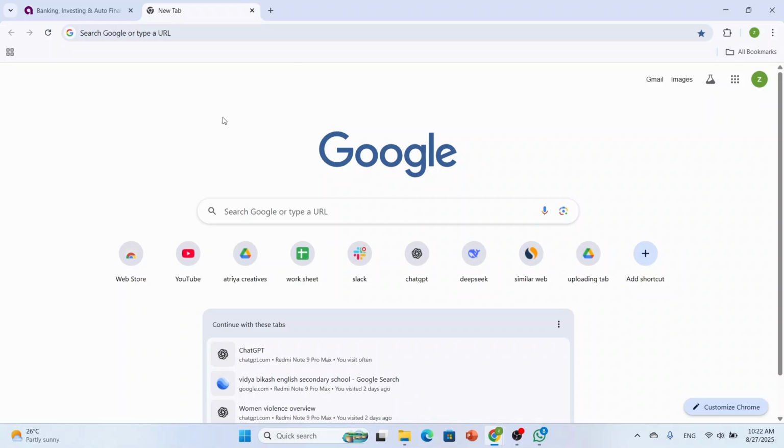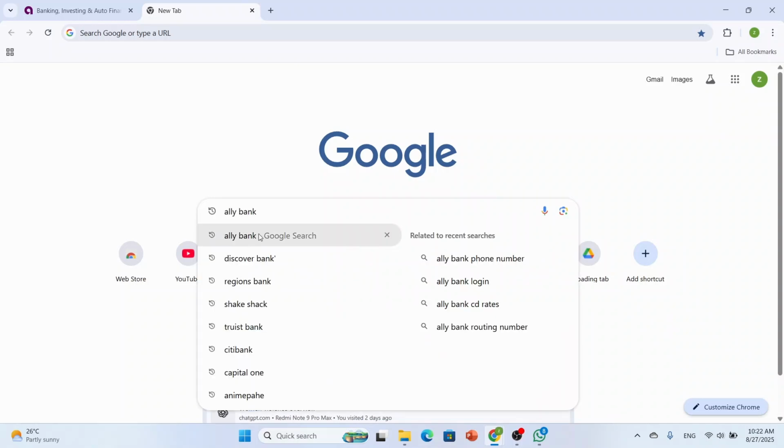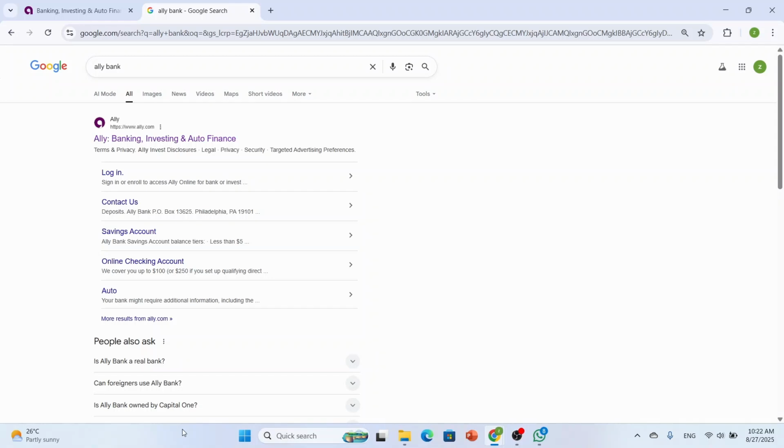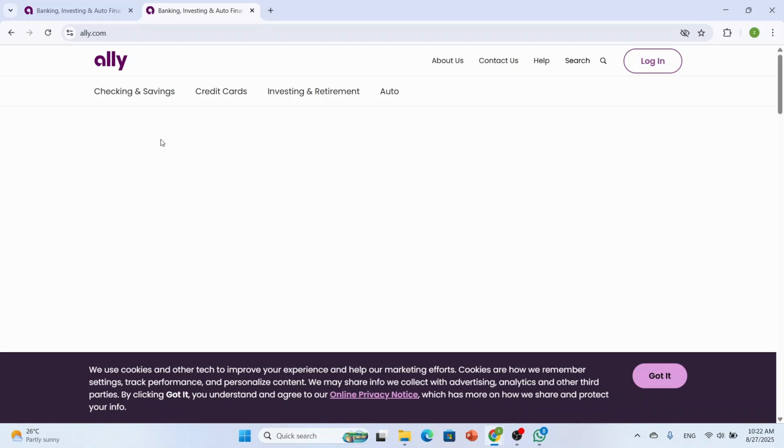First things first, open any web browser, and once inside, click on the search bar and simply search for Ali Bank. On the search result, just click on the first link, and after that you'll be taken to the official website of Ali Bank.